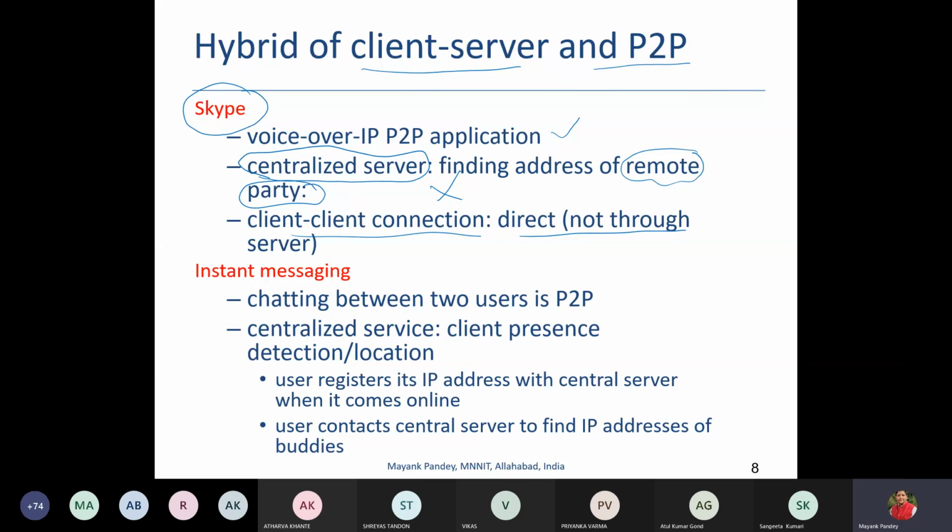There is a centralized server or a group of centralized servers at different locations to maintain your login credentials, to maintain whether your friend is online or not. All those things, a central server does. And afterwards, once you start communicating, this is peer-to-peer.